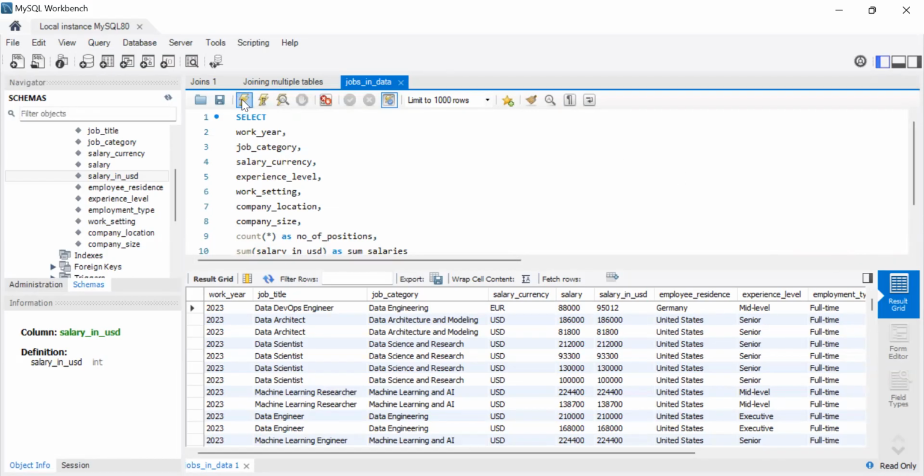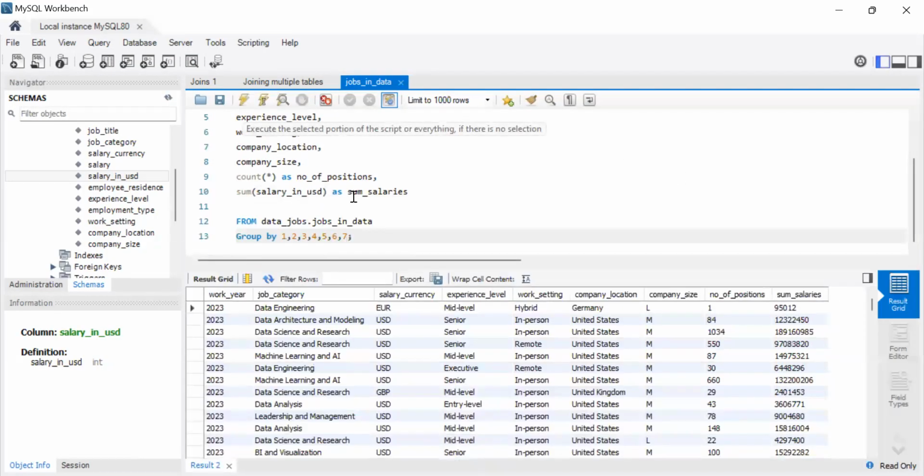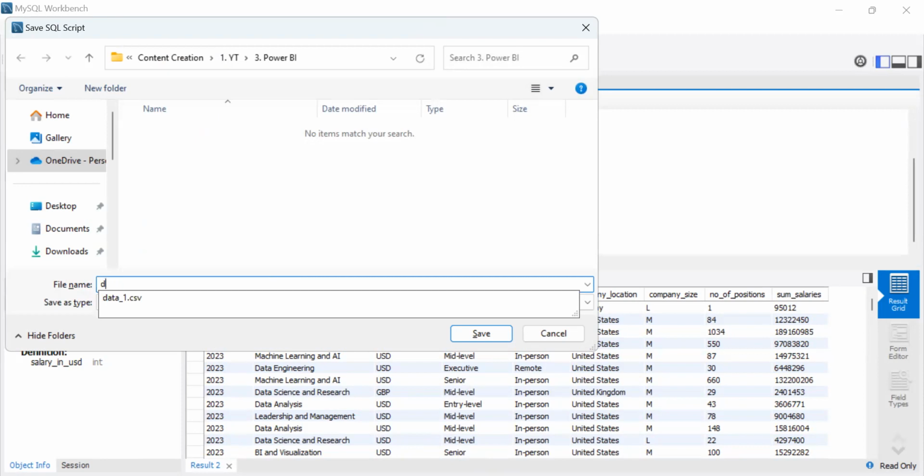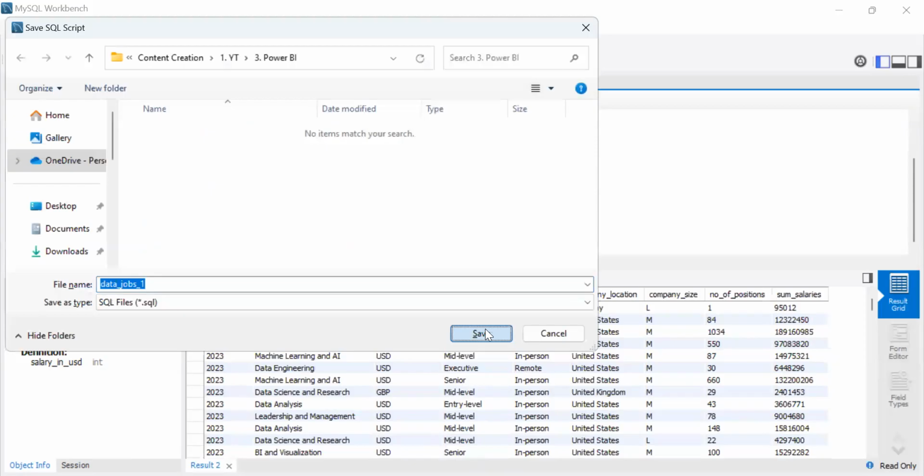So we can come and run this. And we can also save this. So we're going to call it data jobs 1. Okay.